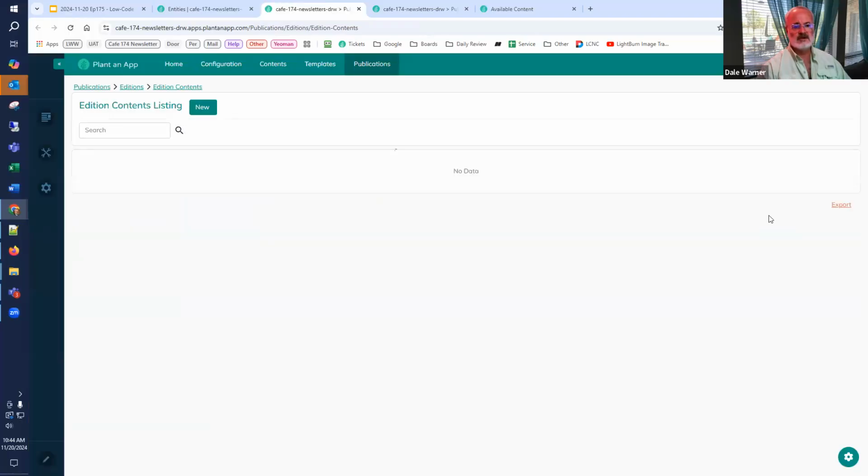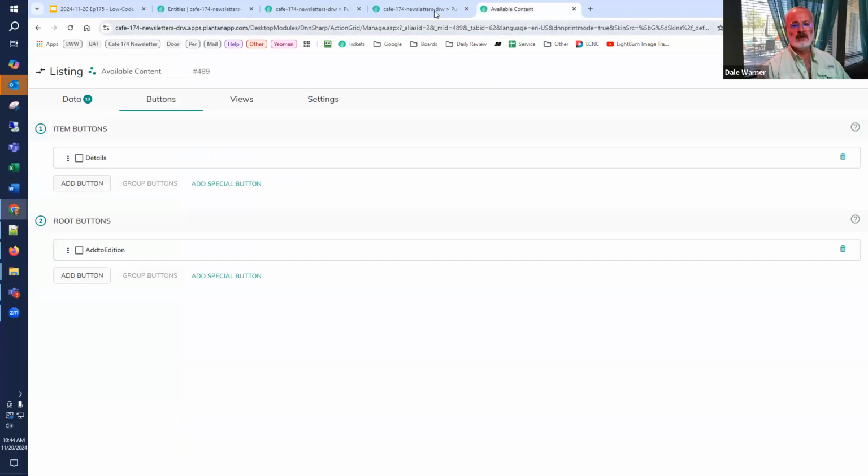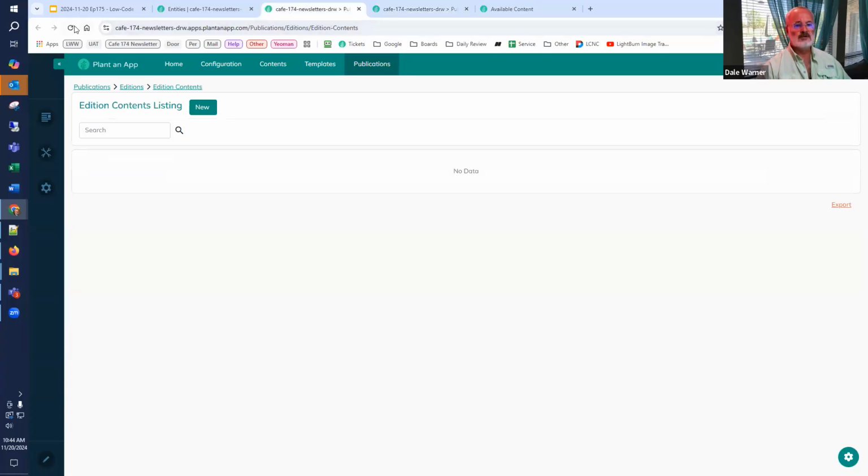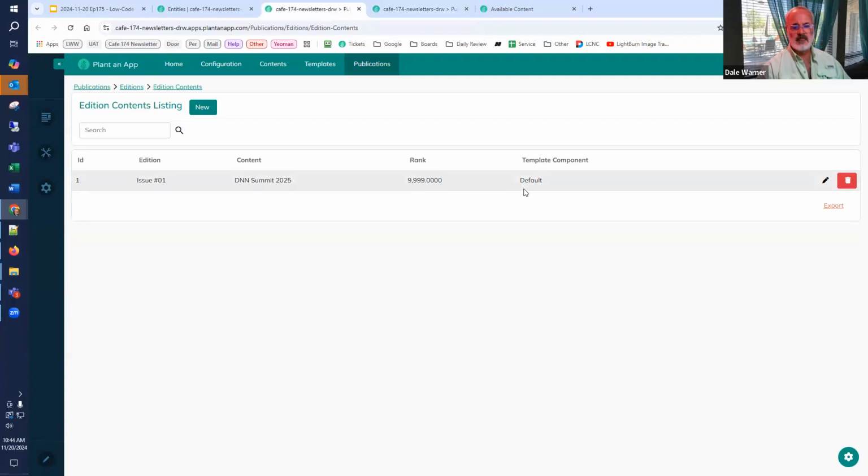So edition content currently has nothing in it. We'll use our button and see if it adds. So we're going to add DNN Summit 2025, add to edition. And now we can come to edition content here and refresh and see that it's added it. It's added it with this very high rank, and it's added it with the default template component. So it's done the job.